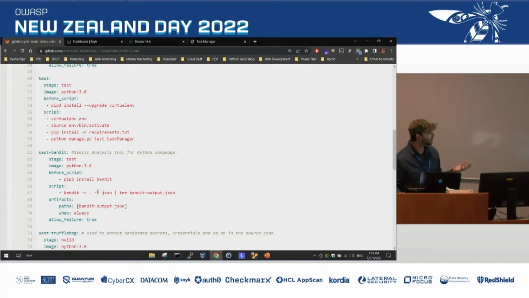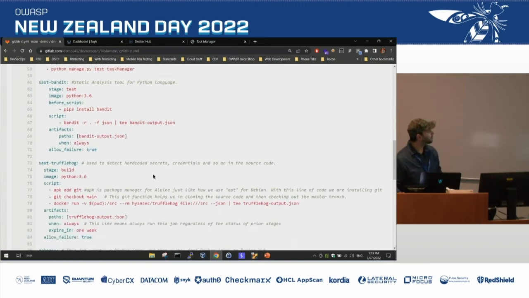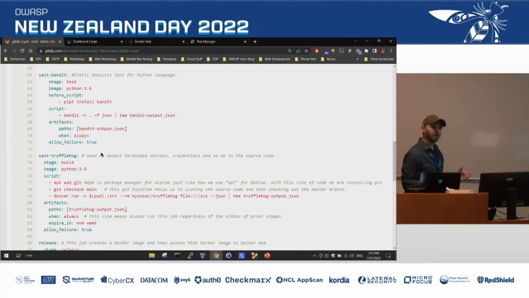Similarly, we're running Bandit against our source code, and it's producing a JSON output. And I'll show you when I show you how these jobs are running. Trufflehog, I'm sure some of you may have heard about Trufflehog. Trufflehog helps you detect secrets in your source code. So if you're leaving any API keys, any hard-coded credentials behind in your source code, Trufflehog will help you detect that.